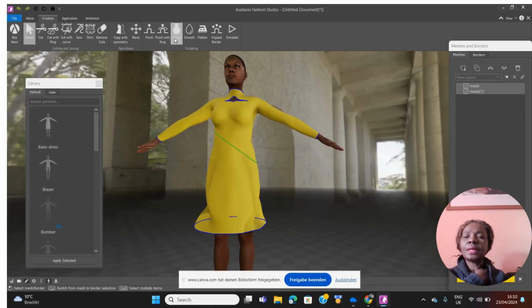So now let's talk about these other tools. I think I've talked about the pinch with ring. The sculpt tool, if you just put your cursor on it, it says it raises the area on the selected mesh. But what I noticed with the sculpt tool is that I use it to bring the dress closer to the body. If I want it to become closer to the body, I just use it to make it closer to the body. That's what I use it to do.